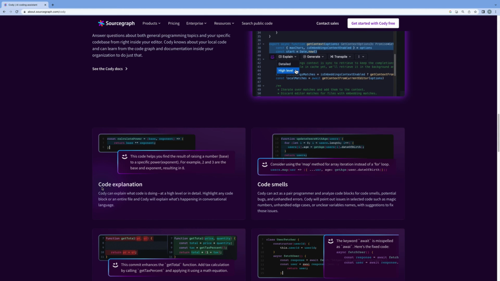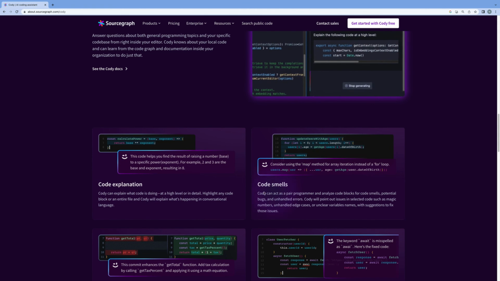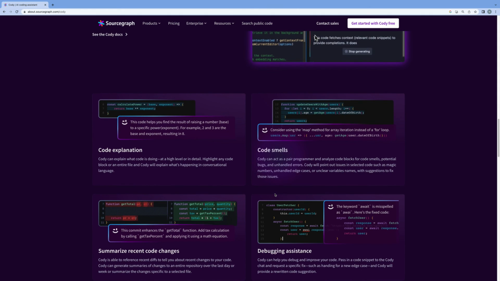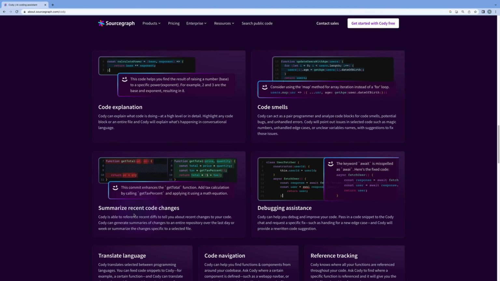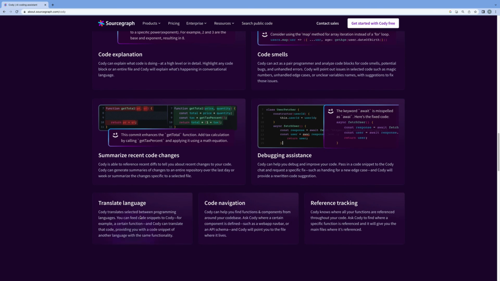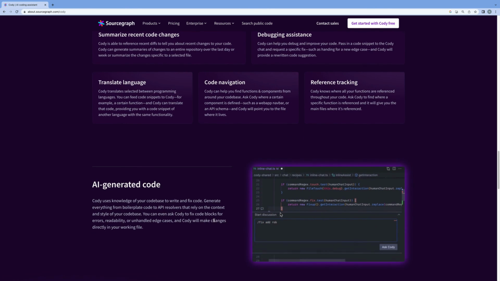We saw many tools like AWS CodeWhisperer, GitHub Copilot, and Tabnine. They do not have this option of code explanation, and code smells as well. Smells mean that it can analyze your code and smell for bugs and unhandled errors. So this is really a cool feature. No other tool is providing you with that. You can summarize recent code changes, and it has a debugging assistant. It can translate language, code navigation, reference tracking, and many other things.